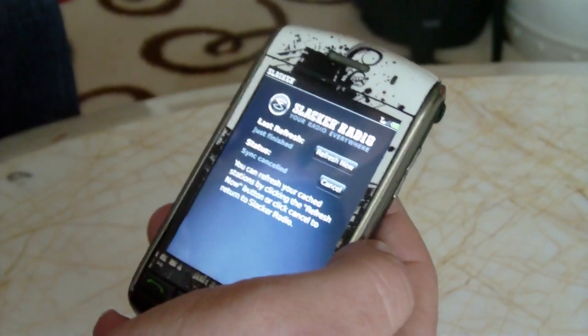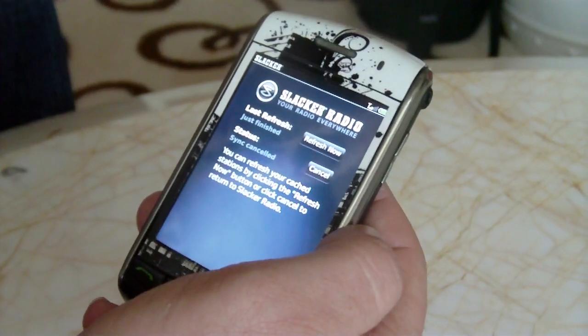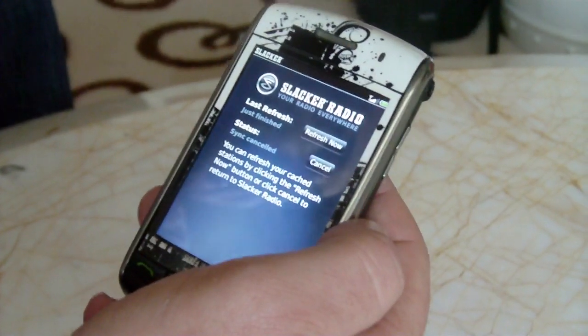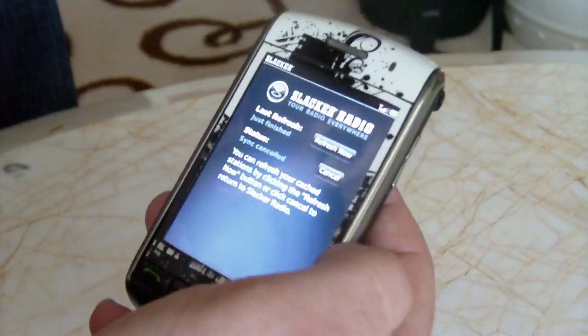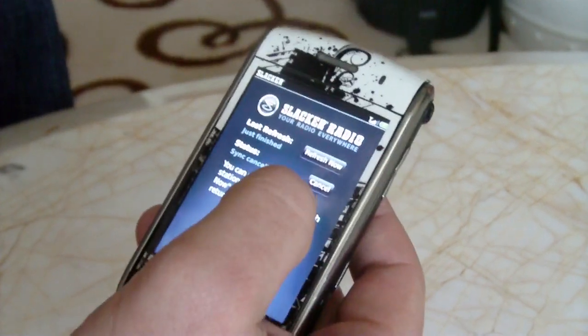Now this is something that you can do here. You can see that we did a manual refresh. And again, I'm topping these stations off, so it's a pretty quick sync. You can go in and manually refresh anytime you want.